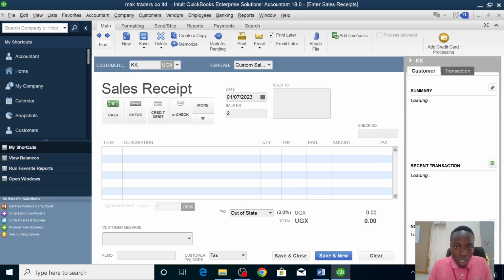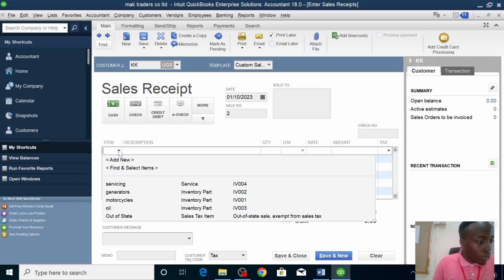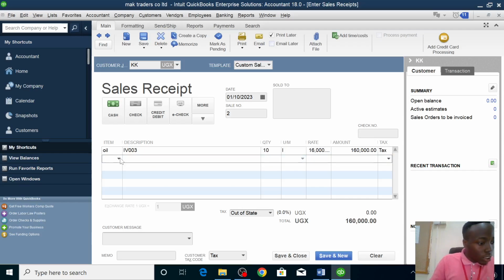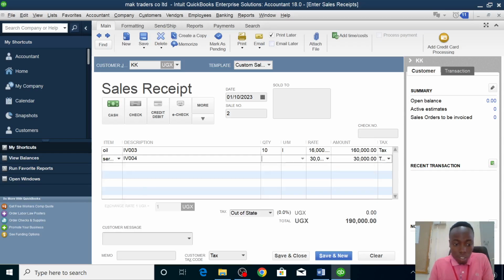On cash. An item, since the question was silent, we shall say that he sold them by cash, bought them by cash. It was on 10th. Item, ten liters of engine oil. It's 10. And serviced 5 generators. Here we are going to call this servicing 5 generators. Quantity, it is 5. Say save and close.